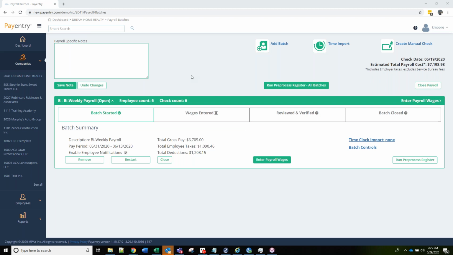Previously, when you run your PreProcess Register, you can only see all the employee taxes. This does not provide a breakdown of those employer taxes, but it does give you just that idea and that estimate. So it's something we didn't have before, and we will look at continuing to enhance our PreProcess capabilities to show more information before the payroll processes.